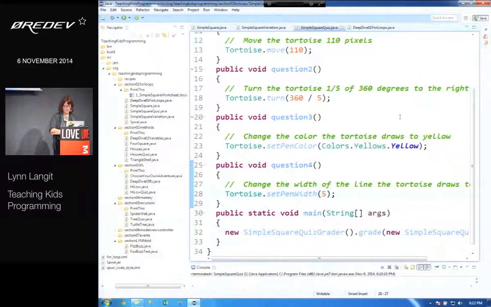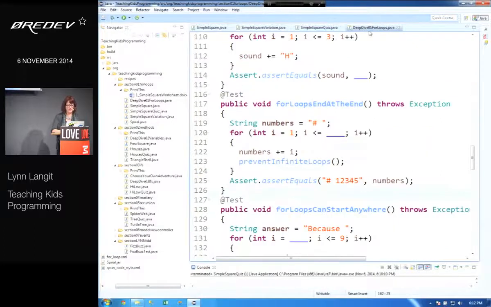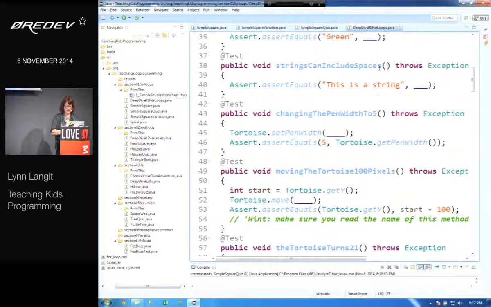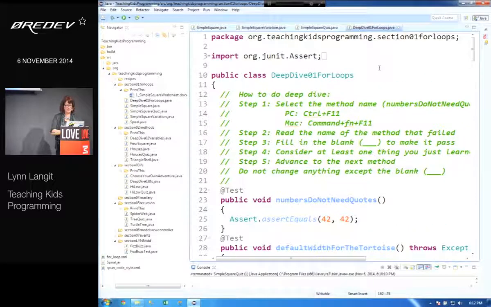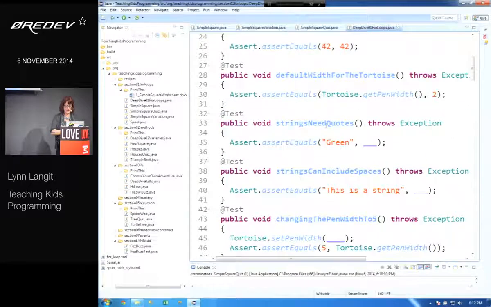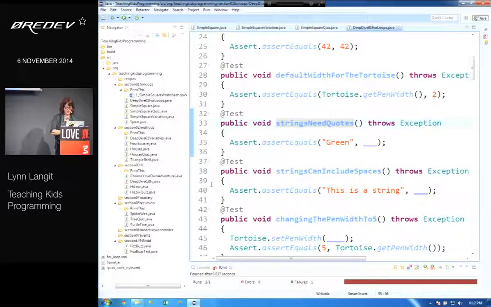So what does this look like? And again, what we do with this is we go a lot deeper. So let me go, this is the one for the first one. Let me go up to the top here, and we have the instructions here. Let me get one that's failing. Okay, strings do not need quotes. And then we go ahead and run a test, and we can see that fails.